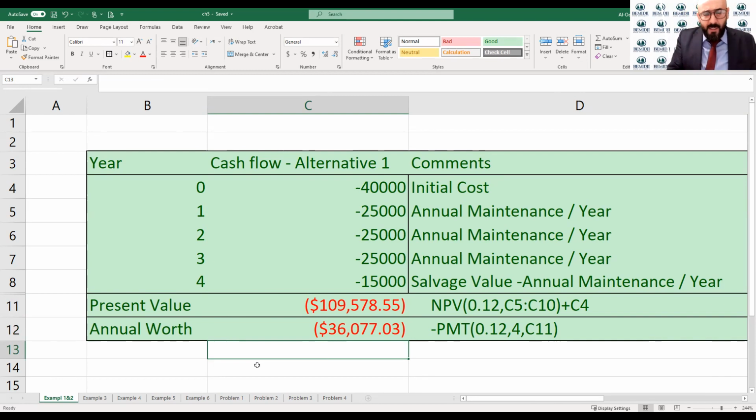Okay, what does that mean? It's good to be able to explain this number. So what does that mean? That means $36,077 is needed to maintain this alternative per year. This is again per year. So when you go to your manager, you say, we were paying this $40,000, but what would be the annual cost for this alternative? It would be $36,000.